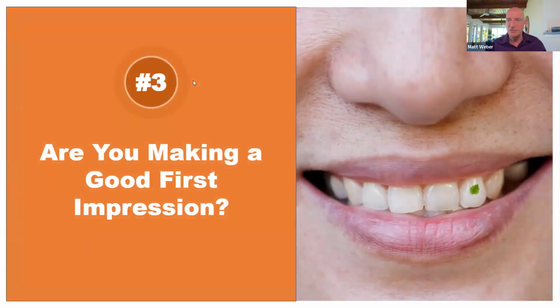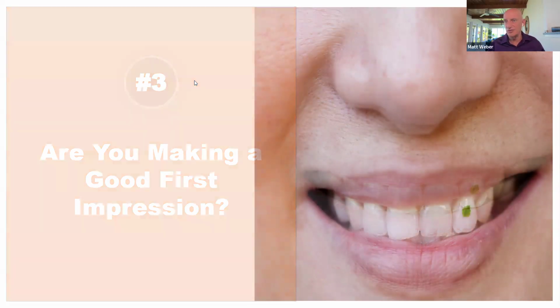The third thing your website's trying to tell you is whether or not you're making a good first impression. We all know the value of making a good first impression. What's the old saying, right? You never get a second chance to make a good first impression. And that's not only true with people, it's true online. In fact, it's kind of worse online.